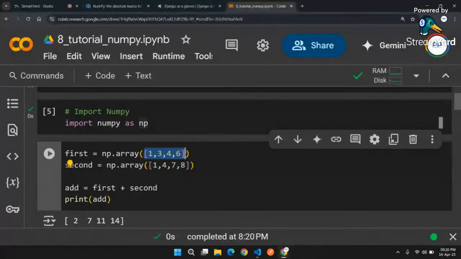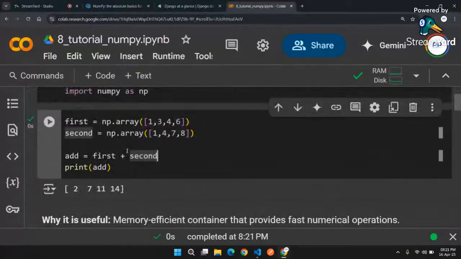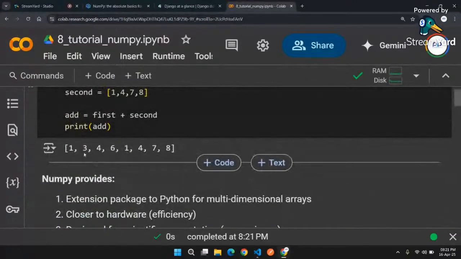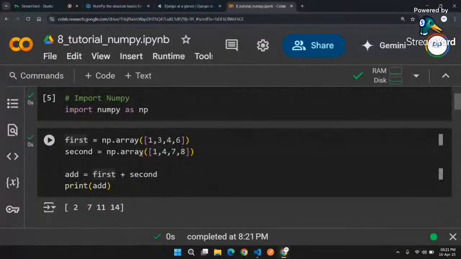When we pass in our list inside, it's going to convert that list into a NumPy array. We'll do that for the second one too. When we are done, the next thing we're going to do is add these two arrays together, first and second, and then print the result. You could see that rather than embedding them, it actually summed the values, vertically, right? So 1 plus 1 is 2, 3 plus 4 is 7.